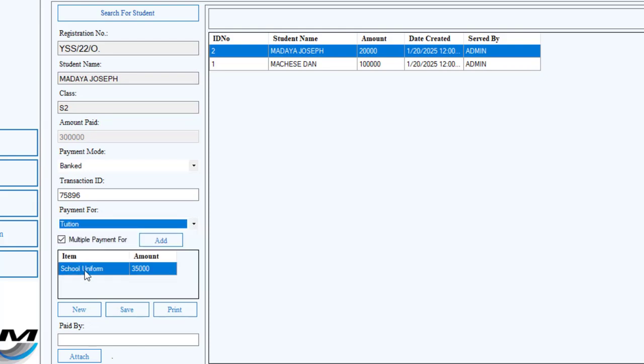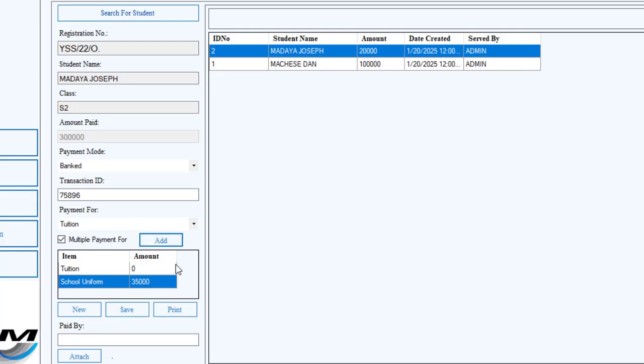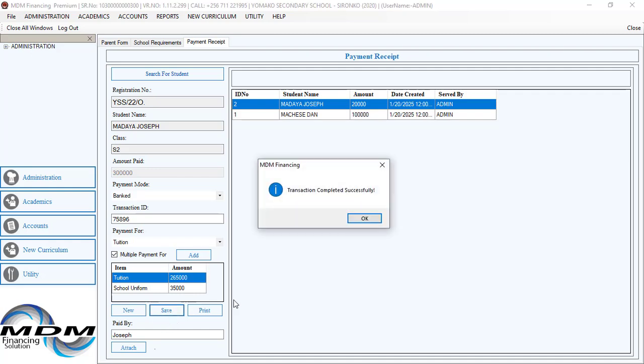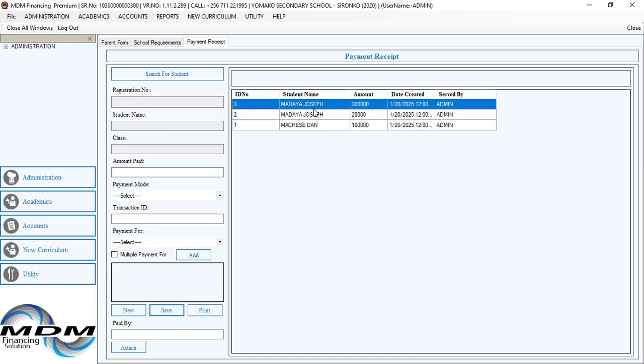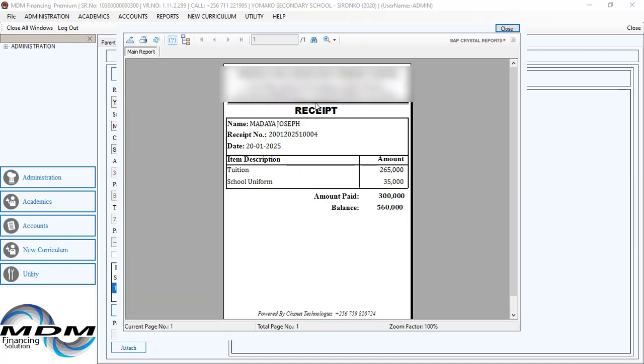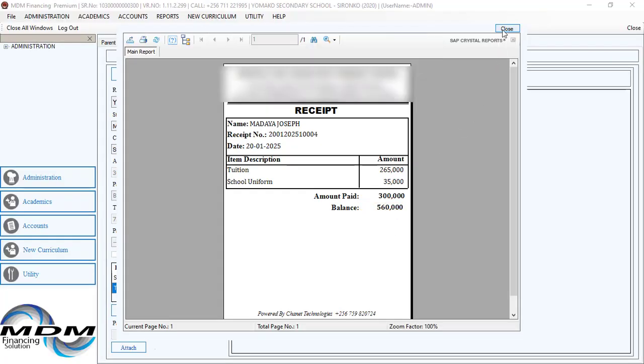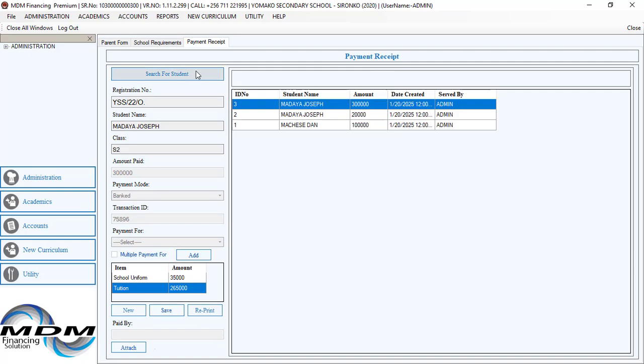Then I say the rest is going for tuition. So the rest is about 265. I put it on tuition. Then I'll save. Then it will tell me it has saved successfully. So once I double click to view that receipt, it says I've paid 265 for tuition, 35,000 for school uniform, total 300, balance 360. Now there are several other reports we can view from here in accounts.